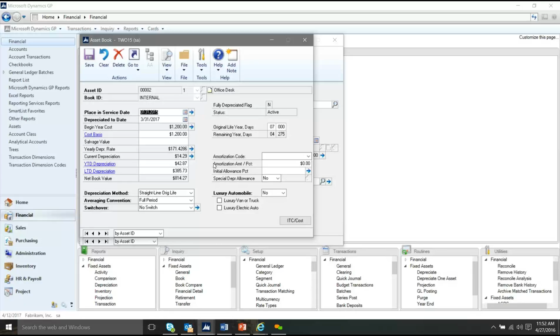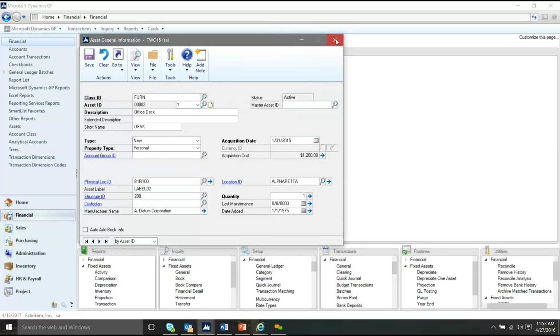So we use what is called a macro that would actually do the data entry for you if you have a lot of assets. So that's something that we can talk about if you're interested.